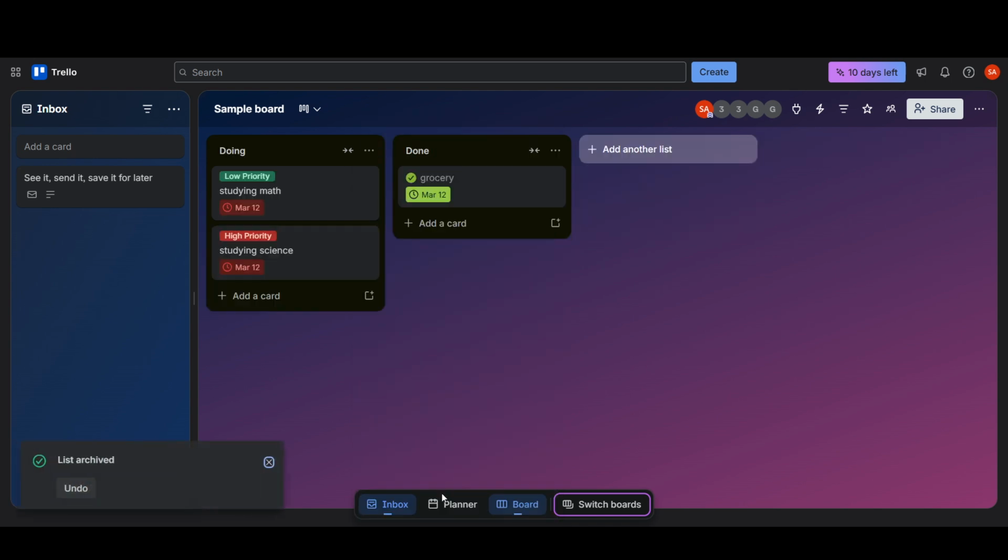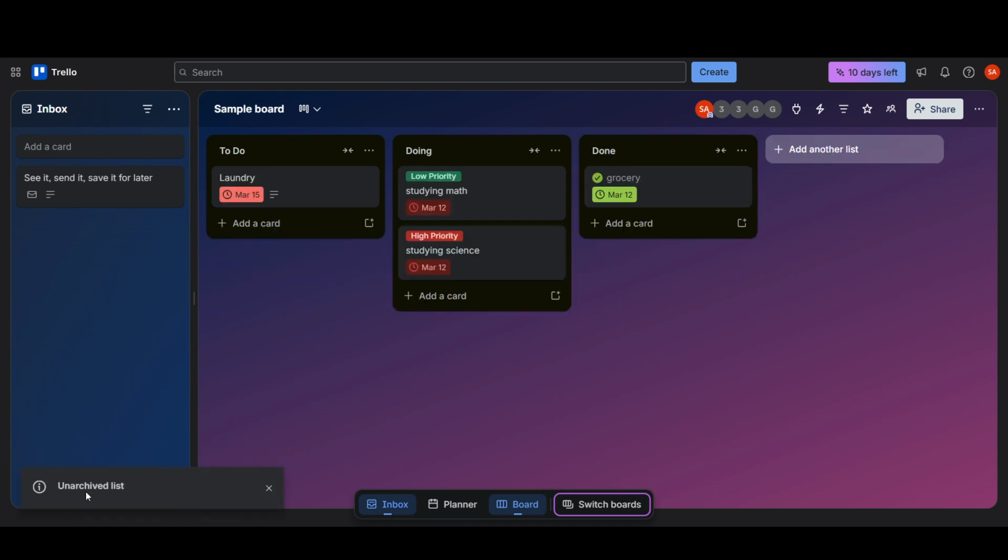As soon as you archive, look for the small banner that pops up along the bottom edge of Trello, offering an undo option. If you catch it in time, click Undo, and your list jumps straight back onto the board, quick and painless. Now let's simulate the common scenario where that banner is dismissed.